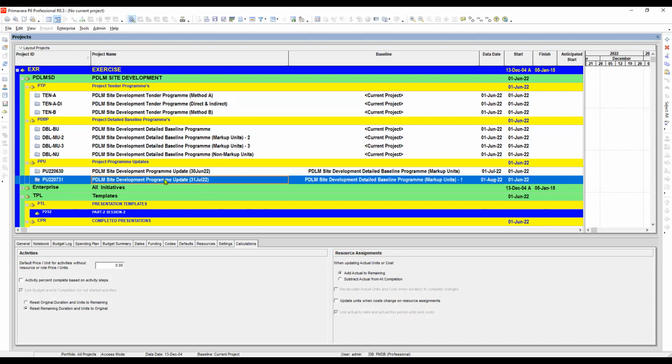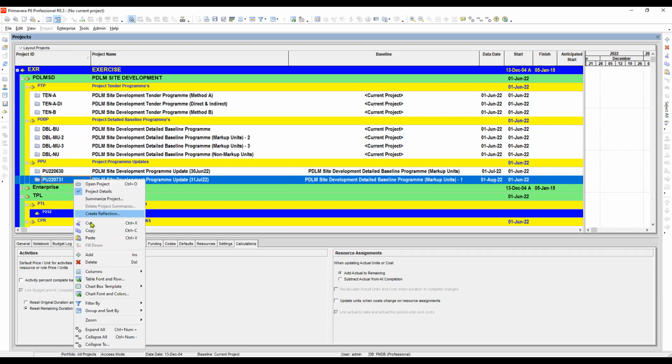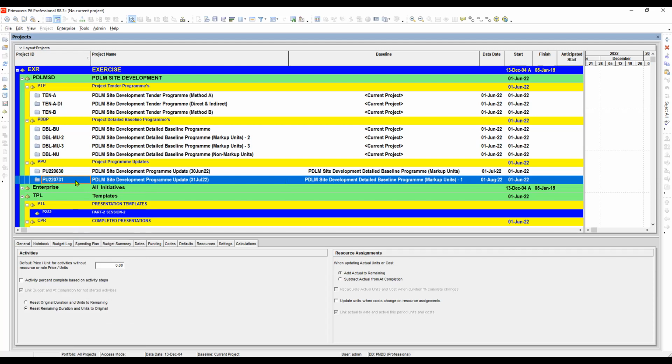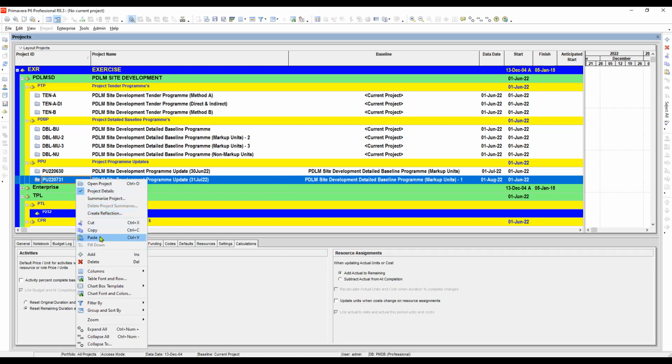Usually what we do is just copy the previous program to be used for our current program. So we have to copy this program update for the month of July, and we will utilize it as our program update for the month of August. Let's highlight it, right click, then copy, and then right click again, and then paste.